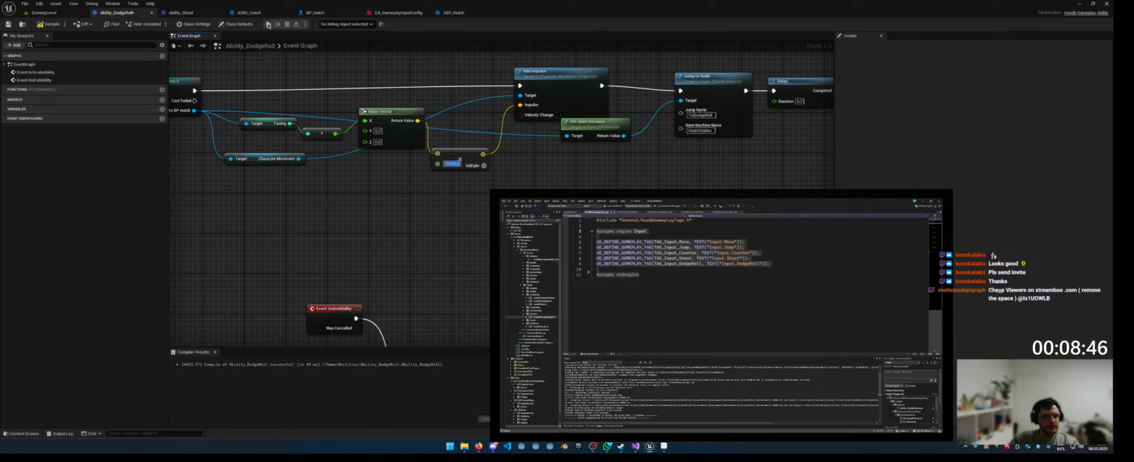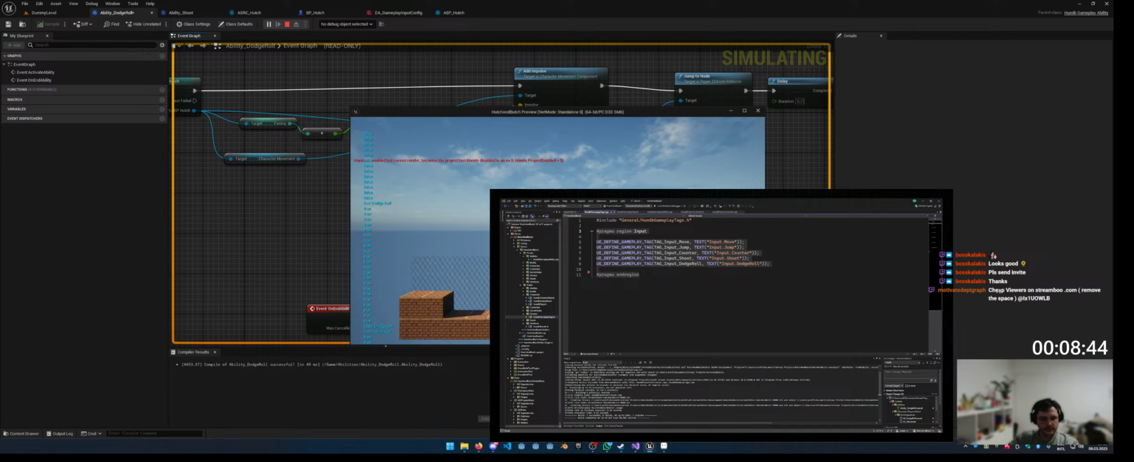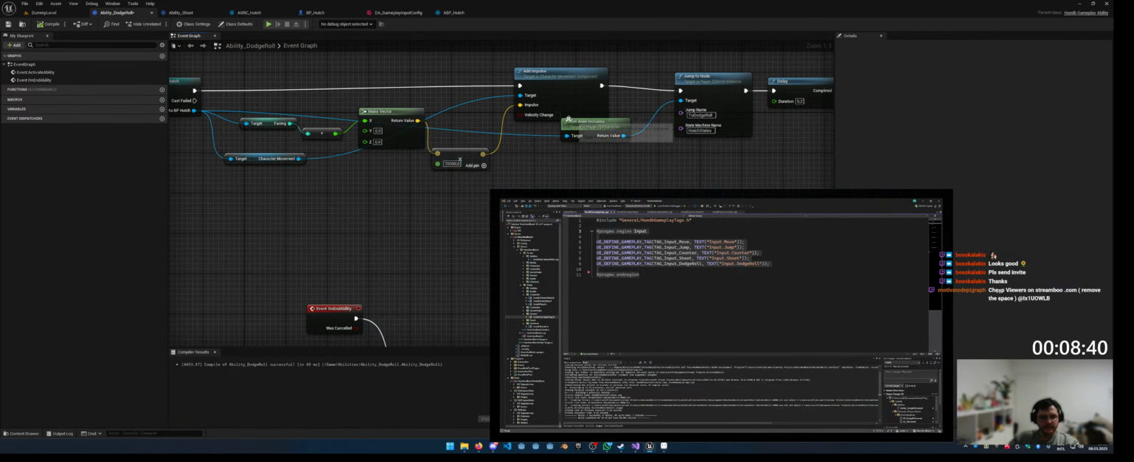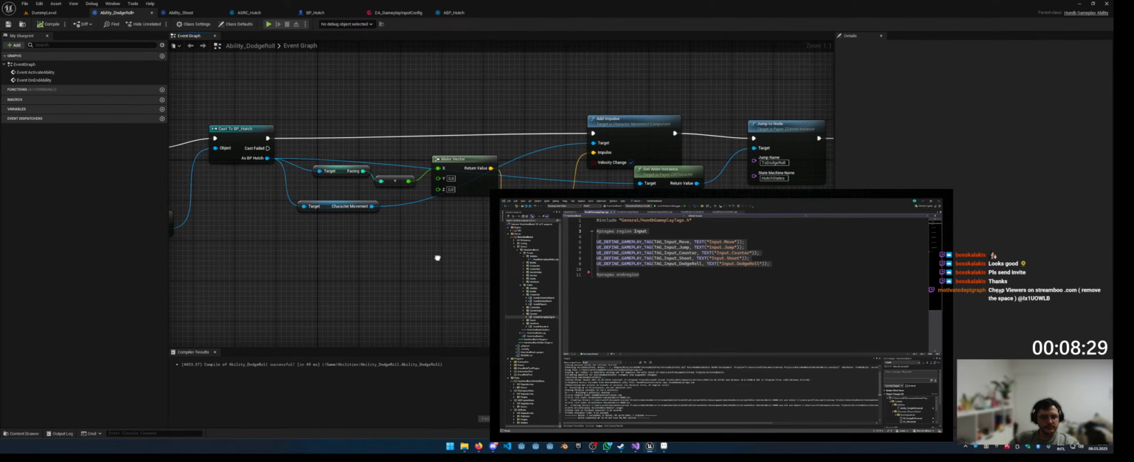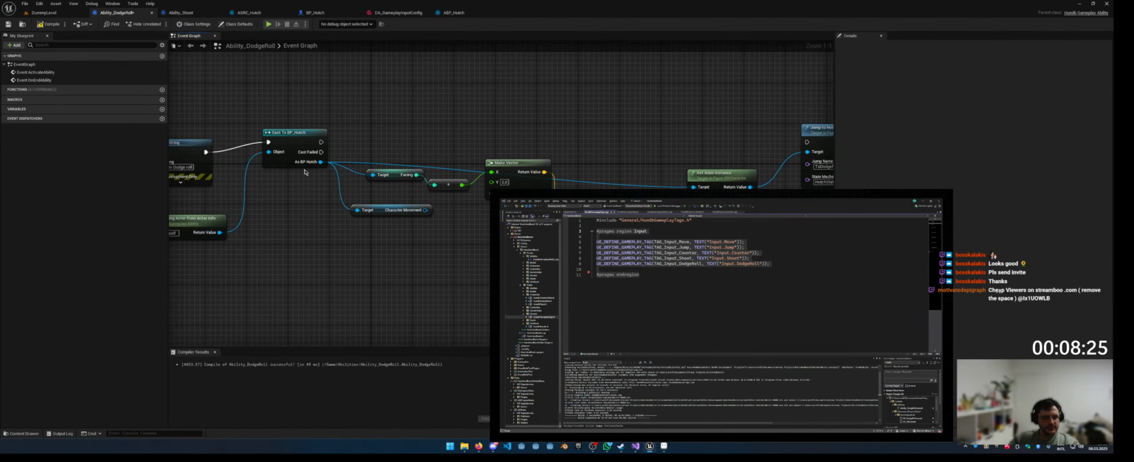We can do it like this, maybe. Velocity change. You know what? Actually, we don't want to do it like this. What we want to do is not add an impulse.